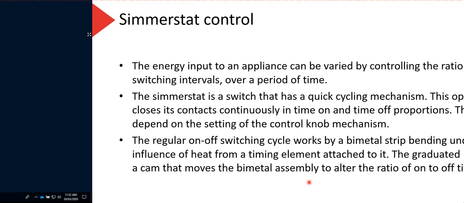The proportions depend on the setting of the control knob mechanism. The regular on-off switching cycle works by a bimetal switch bending under the influence of heat from a timing element attached to it. The graduated knob operates a cam that moves the bimetal assembly to alter the ratio of on to off time. So basically what we're saying here is that the Simmerstat is going to continuously turn on and off.